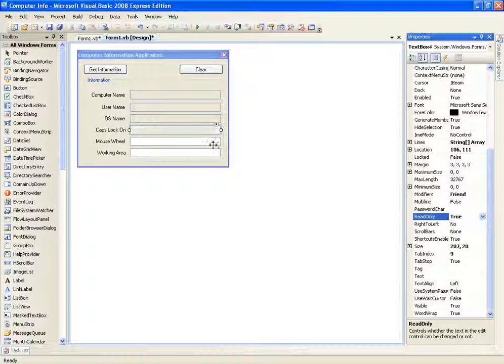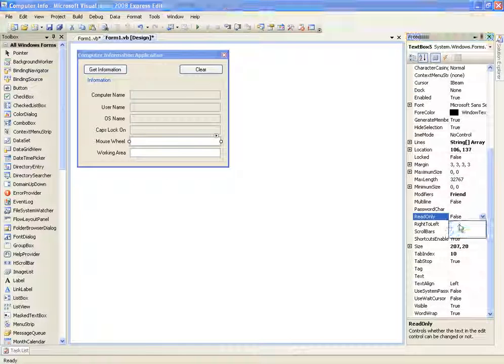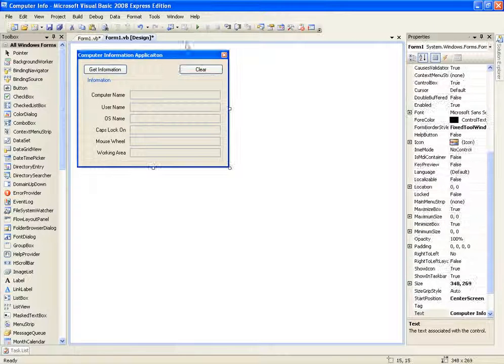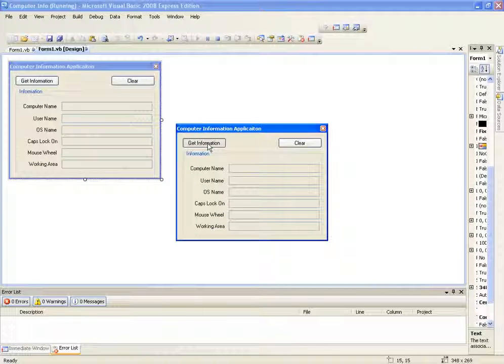Just trying to spice this up a bit, add some more things you can do, teach you some little tricks along the way. So once you've set them all to read-only, you've got Clear sorted. Let's try that out again. Get Information, and here's all our information, and if you Clear it all clears. So that's just a little tutorial on how to create your very own application that will display computer information.